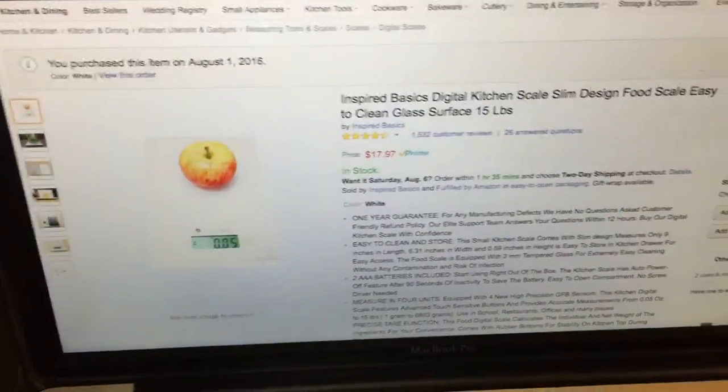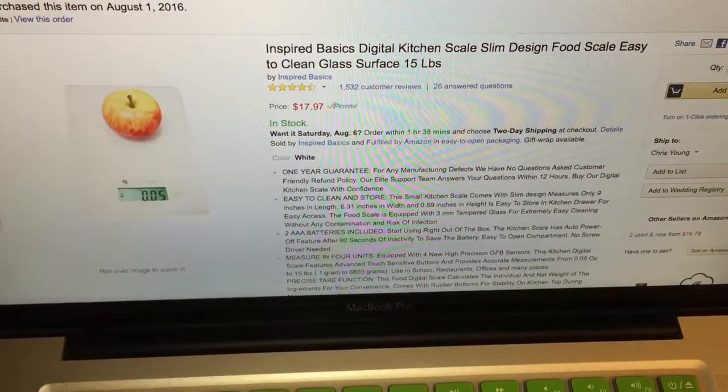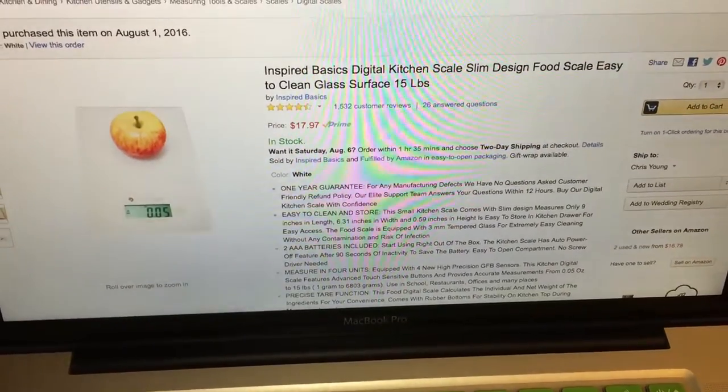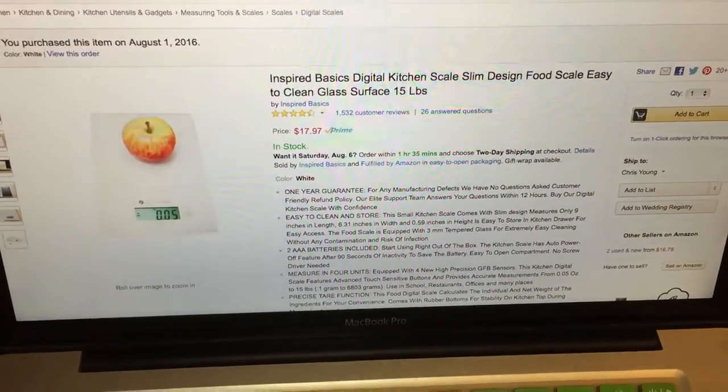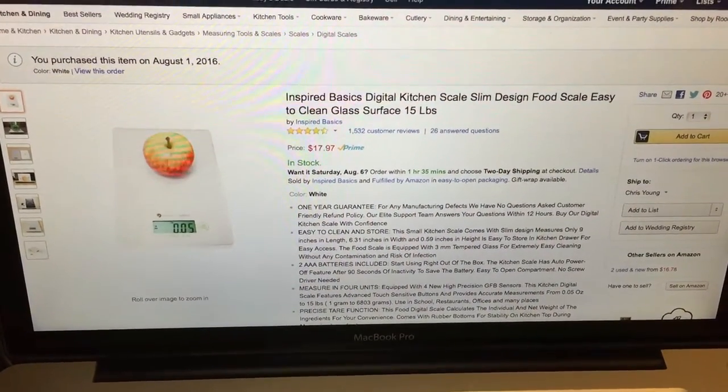First, let me show you where you can get it from. You can pick this up right here on Amazon. It's a basic digital kitchen scale, and it's gonna hit you for about $17.97. Okay, just to let you know, I did get this at a discount rate for my honest, unbiased review.